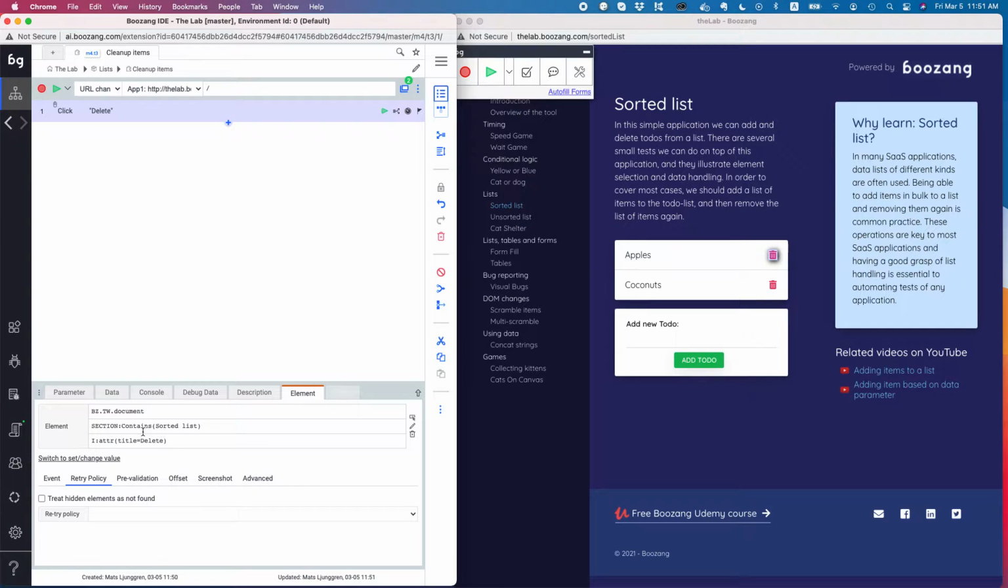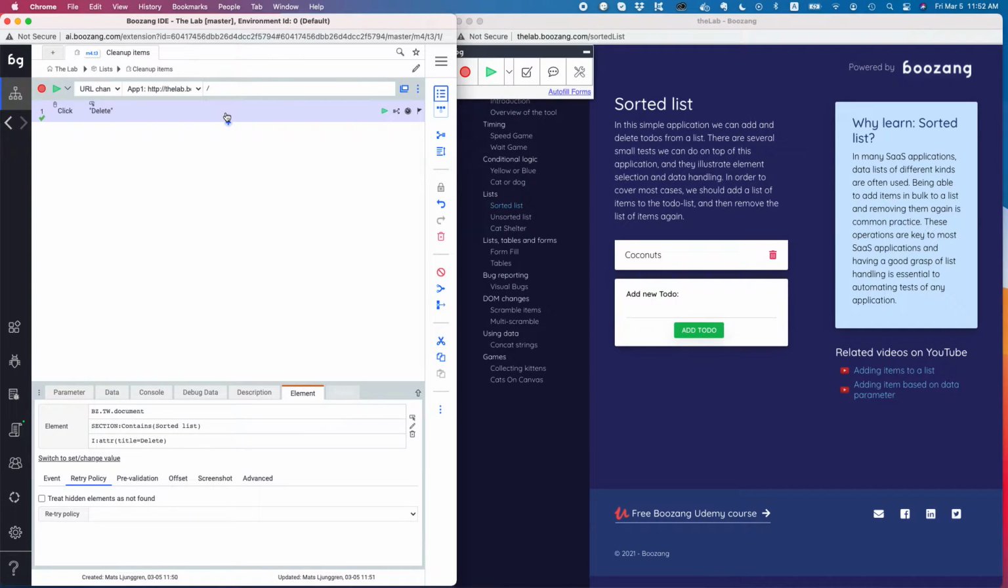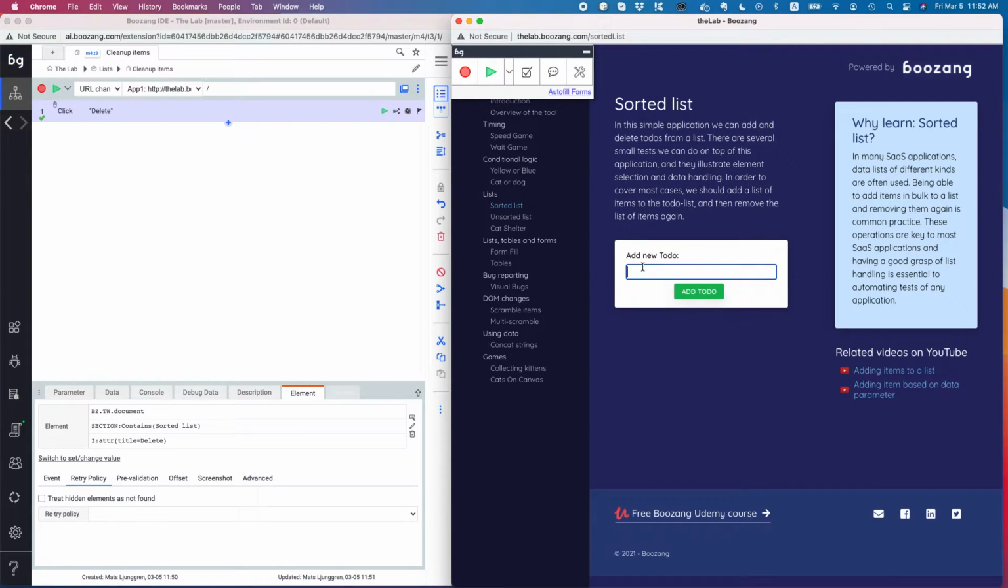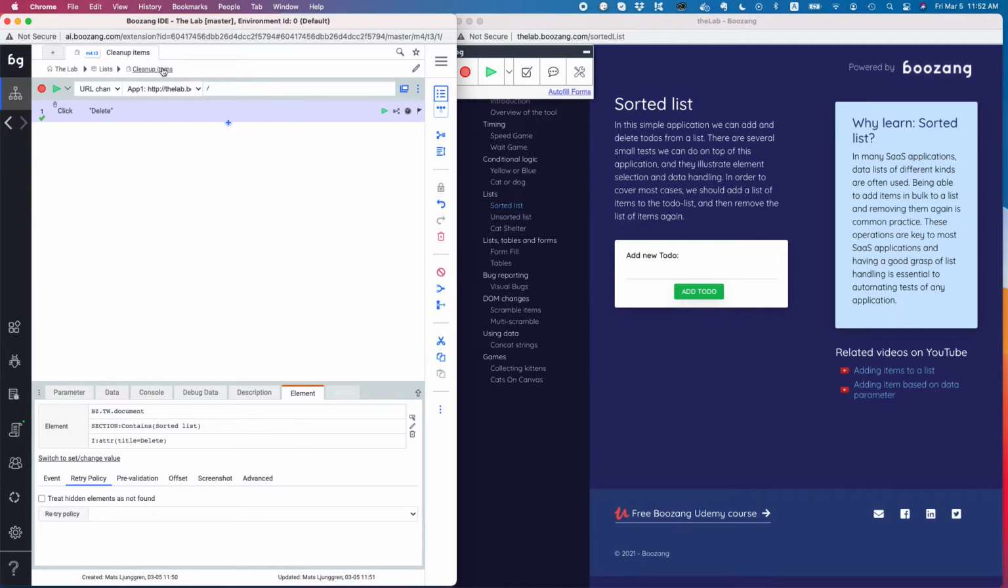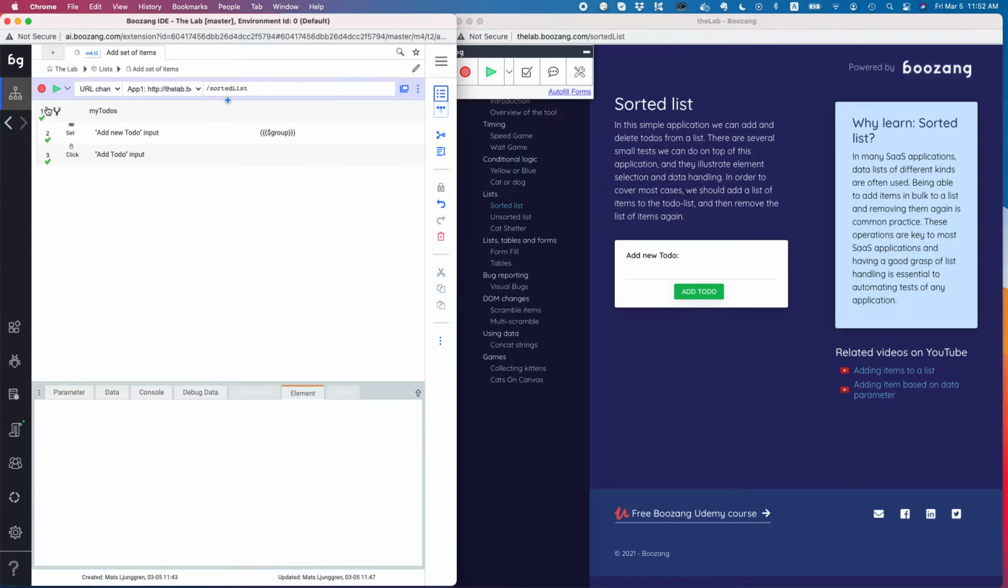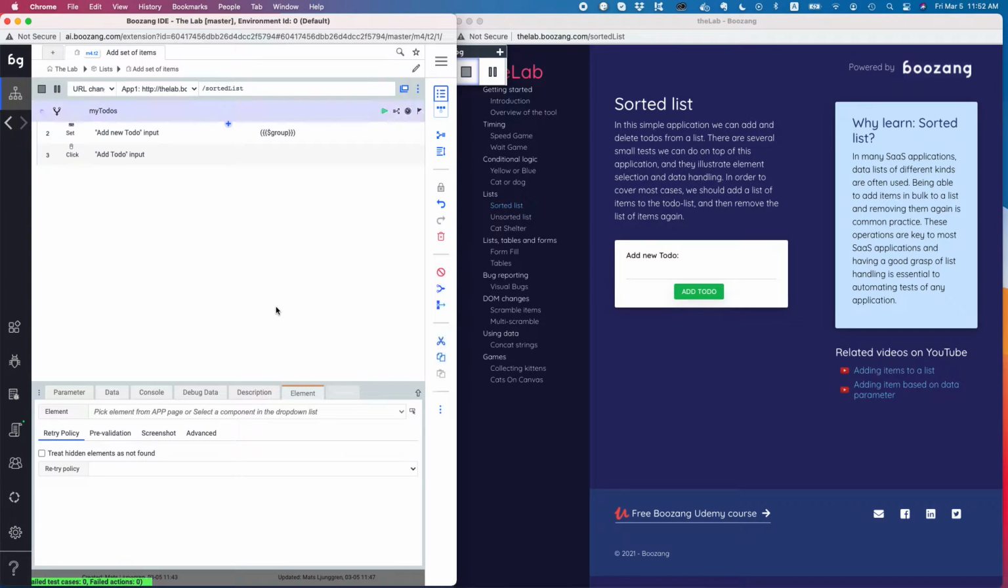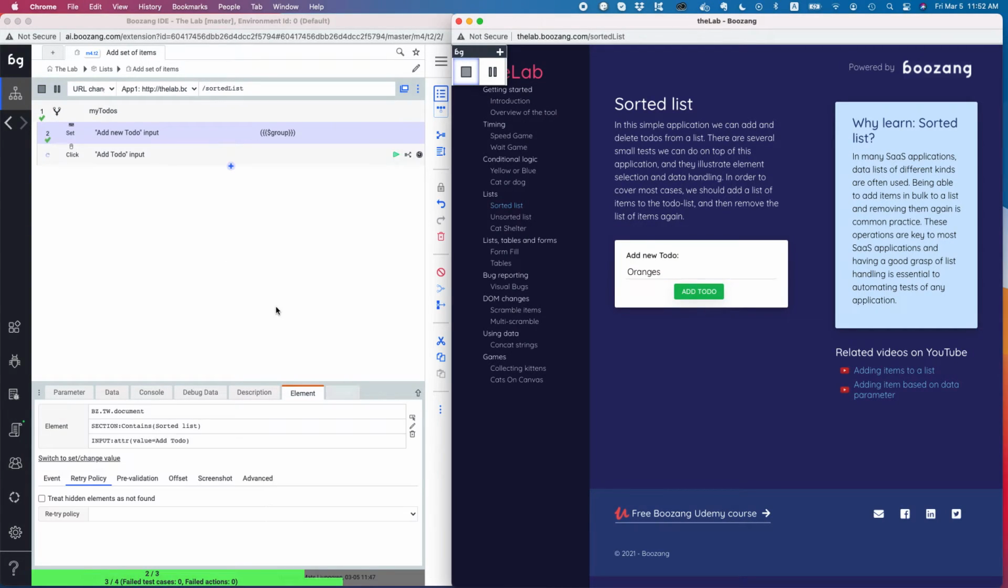So I go to the element and it says, well, section contains sorted list and title delete. So it looks like this one. If I double click, boom, and then double click again, it seems to be working. So I don't have to do anything more with the element selector. So let's start again. Let's go back to the other test. Let's make sure that we add a bunch of items again and that we can clean up.